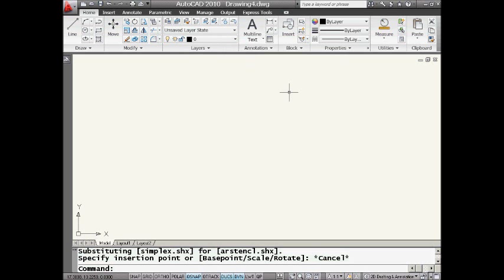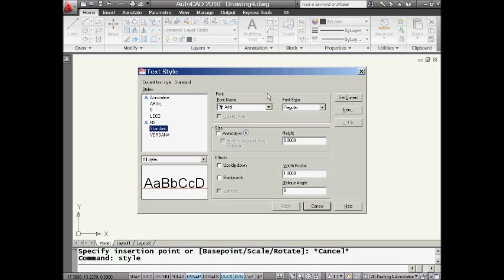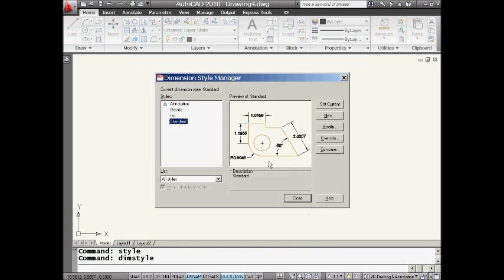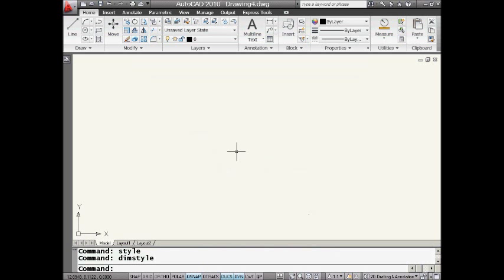I'm going to type in Style. And you'll see, look at this, a whole bunch of text styles came with it too. So keep that in mind that you will get the text styles from that drawing. And let's take a look at Dimstyle. You'll see, oh, there's some extra dimension styles in here as well. Those also came from the other drawing. So it will grab the layers, the dimension styles, and the text styles from the drawing that you kind of inserted, right? You didn't finish inserting it.